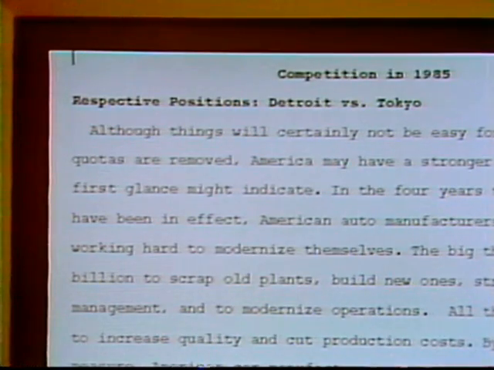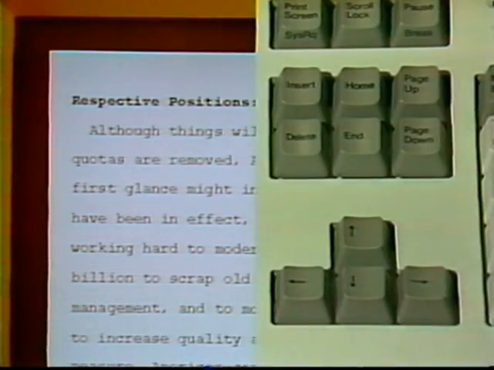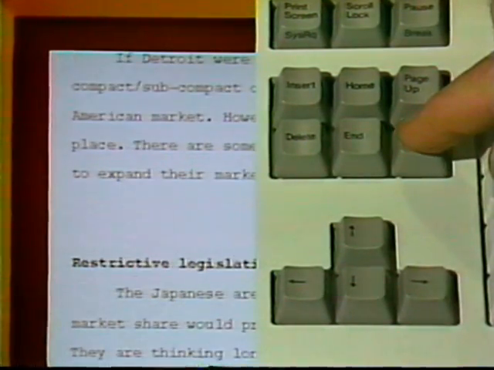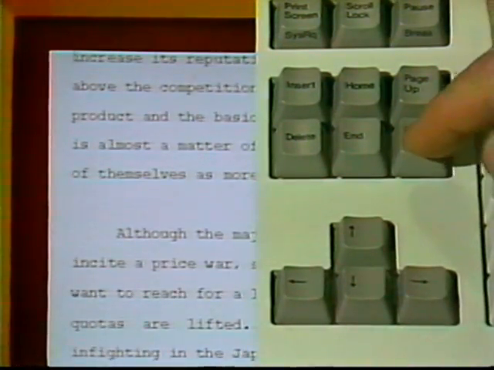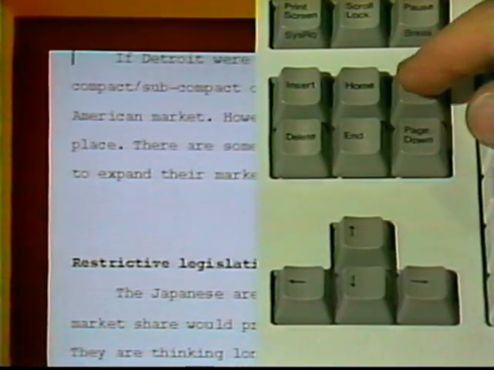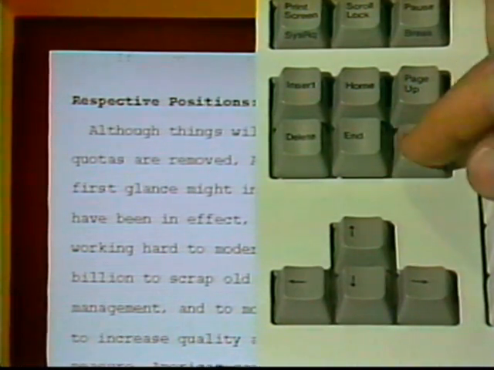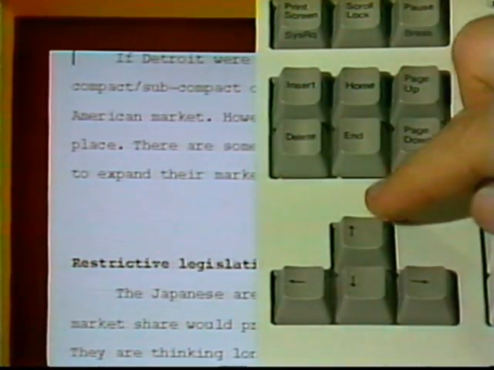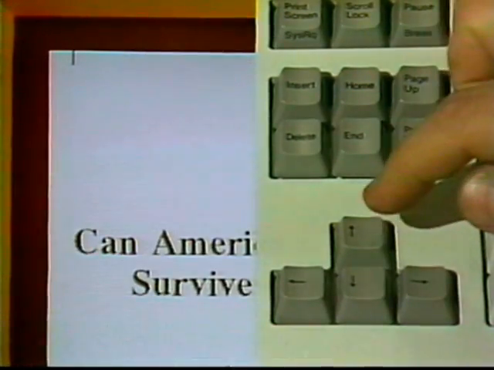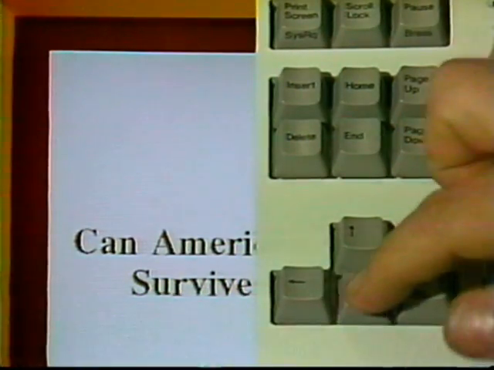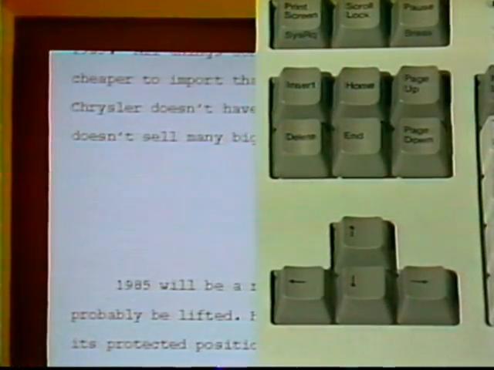A few hints about moving around in a document. You can use Page Up or Page Down to move a page at a time. This will move from page to page. You start at the top of a page. When you move Page Down, it goes to the top of the next page. You can move to the very beginning of a document by pressing Home twice and then the up arrow. Home, Home, Up takes you to the very beginning of the document. And likewise, Home, Home, Down takes you to the very end of the document.